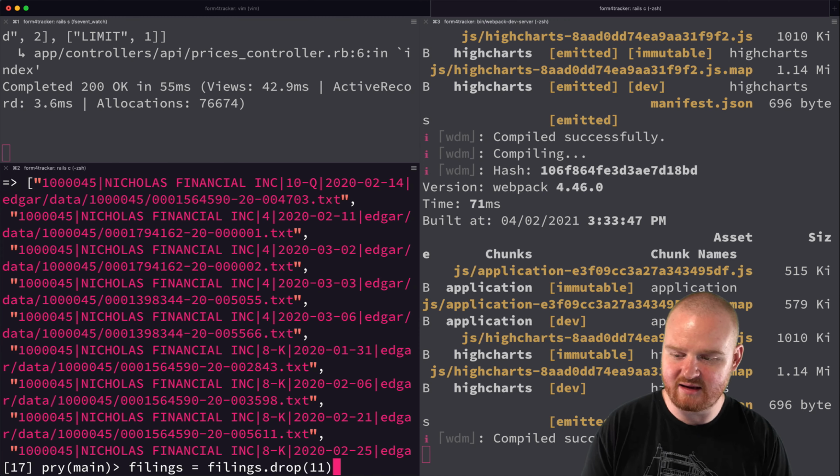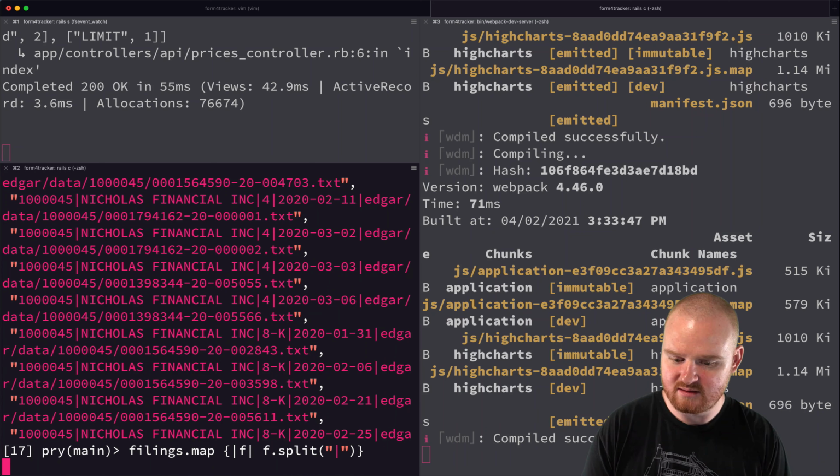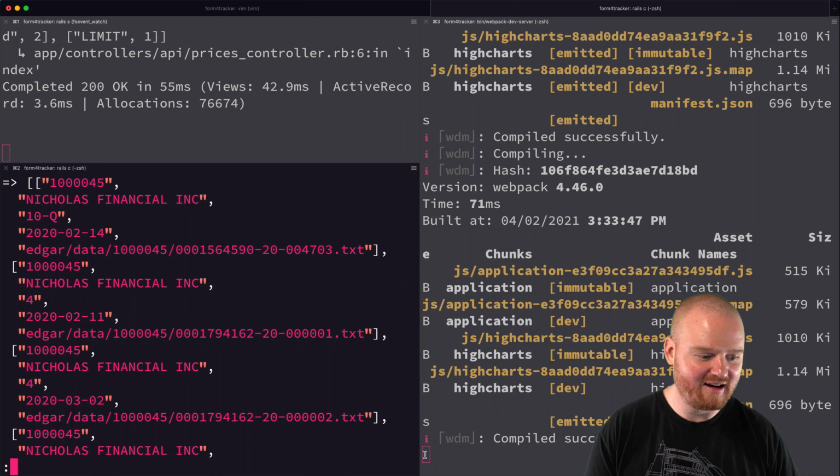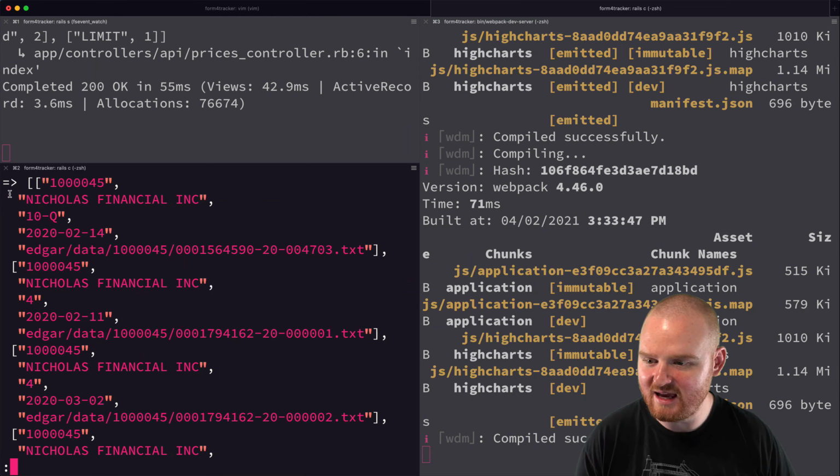So now we can say filings.map f.split on pipe. And okay, so that's going to take a second because there's a humongous list. Okay, and now we have the CIK, then we have the name of the company, and we have whatever type of form it is, and then the date it was filed, and then the filing.